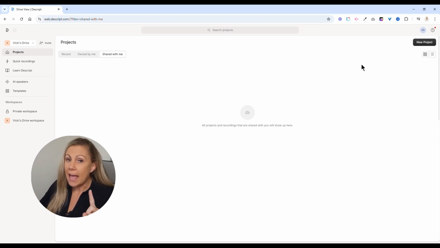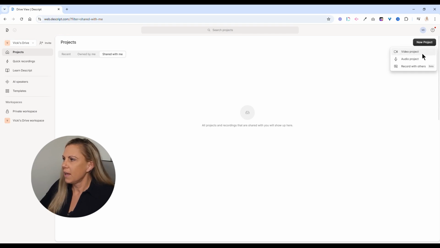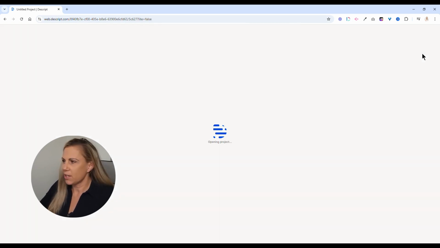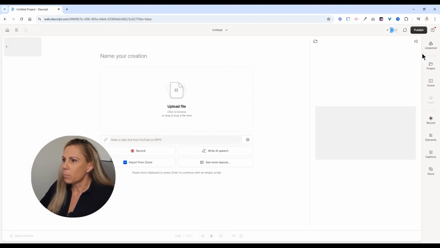After you've created your account in Descript, you'll be presented with a blank slate, essentially, where you have no projects yet. Click in the upper right-hand corner where it says New Project, and then select Video Project. And it will present you with an opportunity to upload a video, or you can drag and drop a video here.